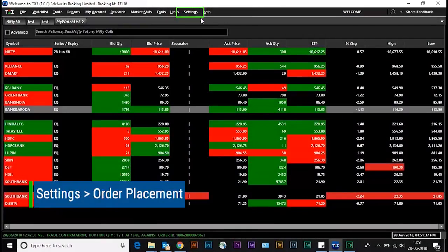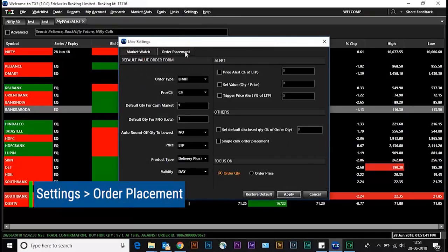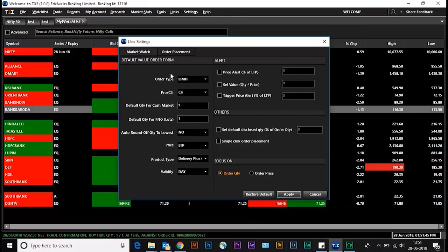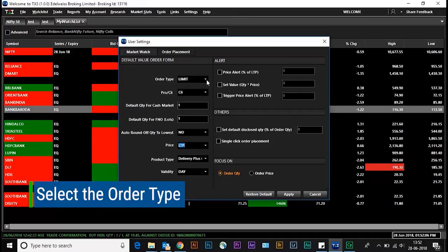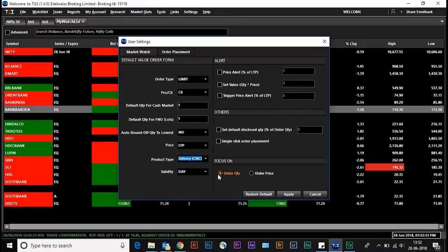You can make changes to our order related setting under settings, order placement. So you can see over here, these are the various setting options available with regards to order placement. Let us evaluate one by one. Order type. Select the order type which you want to place every time. Select the product type which you want to select by default every time and say apply.